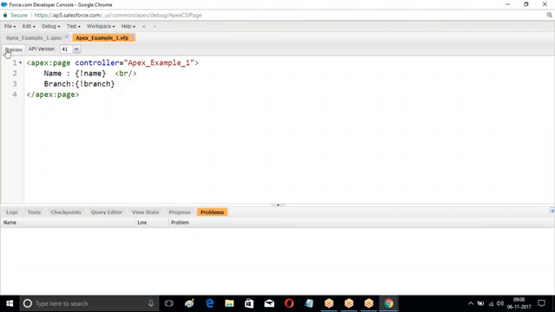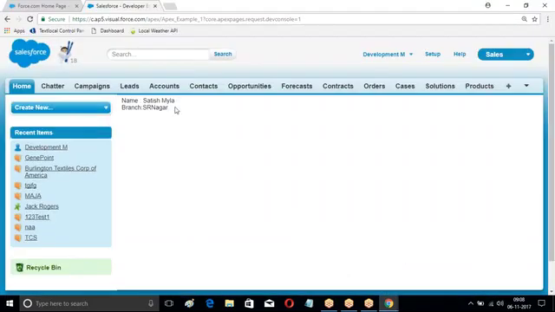Name and branch. You are getting it? Name equal to Satish Mehla, branch equal to Satish. So what does it mean? Where are these values assigned? Within the constructor. So when the page is loading, automatically the constructor is running. If the constructor is not running, the values will not be assigned.